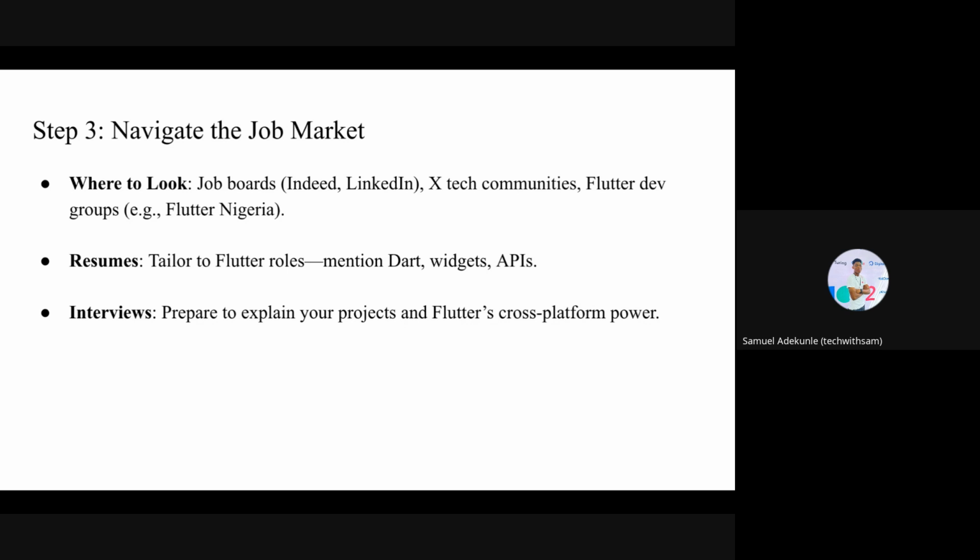So the normal way of looking for a job is basically on Indeed, on LinkedIn, on Twitter, and all these platforms. Tailor your resume to Flutter developer. These are just the normal stuff. But what I've explained earlier, if you do that religiously, trust me, you are making way for yourself ahead of your contemporaries. That will give you more leverage than anybody else.